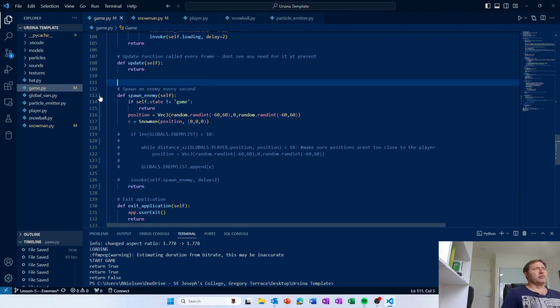But what we want to do is make it so that this spawn function will basically keep spawning new enemies. Now, the easy way to do that is to use the invoke function. I'm going to say invoke self.spawn enemy. So basically call this function, and I'm going to give it a delay of 2 seconds. So what's going to happen is this function will run, and then it's going to call the function itself again every 2 seconds. So every 2 seconds, it should create a snowman at a random position.